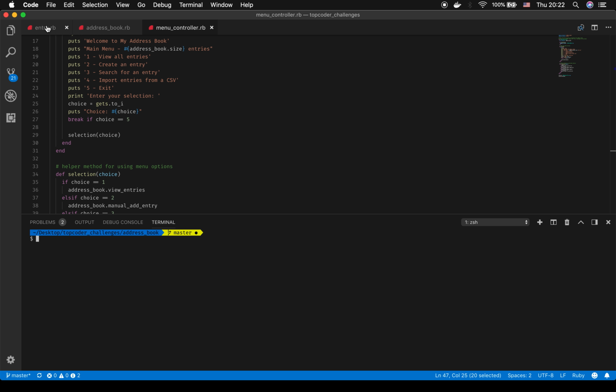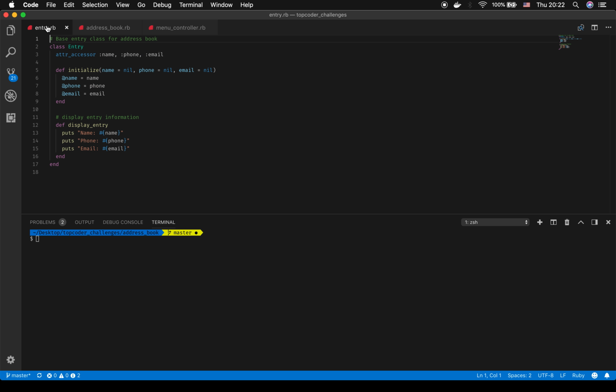All right, so we'll start off with the entry. Again, this is our basic data class. It's created using an entry, and each of these entry objects is initialized with a name, a phone, and an email address. And then I've also built in a display method, because this is kind of like a to-string method, but it's a little bit more viewable and user-friendly in that it gives us a good display of name, phone, and email address.